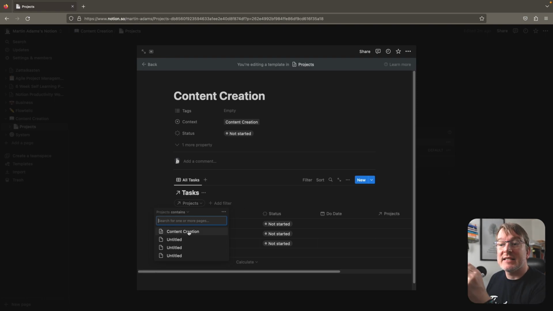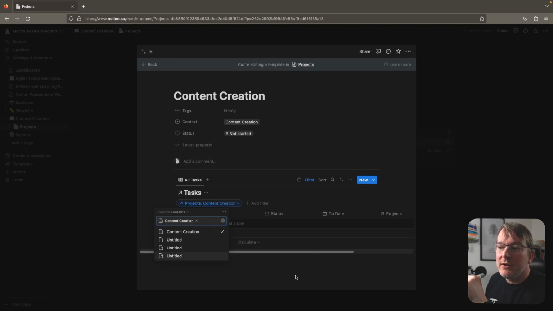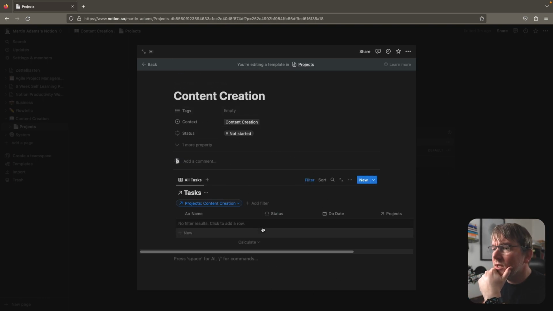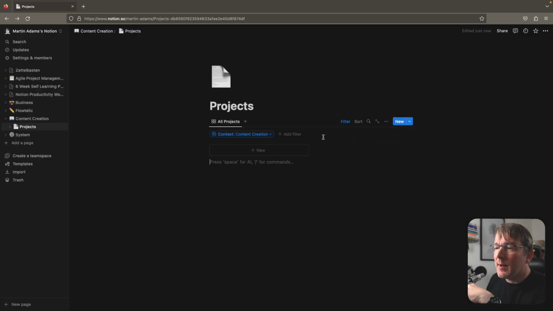And because this is a template, it uses the name content creation. And what that will do is it will replace it with any projects that we create, so that it only filters for the projects that we're currently creating the template for. So we're editing this template. Let's go back now.